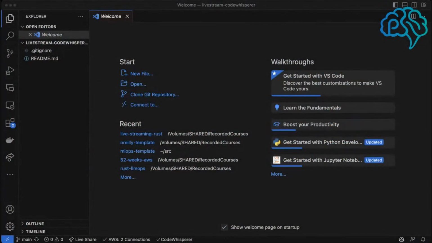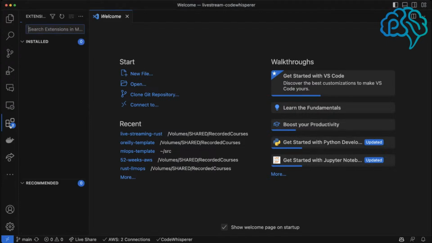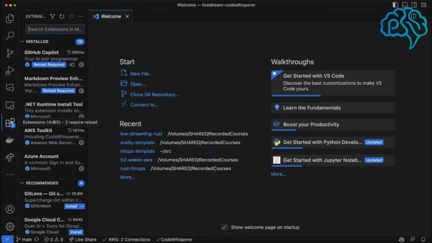So I'm going to share my screen here first, and let's go ahead and take a look at a Visual Studio overview here. So we have Visual Studio Code. I've got an empty repo. Now, the first thing we're going to need to do is double check that I've got everything installed. So what do I need to do?